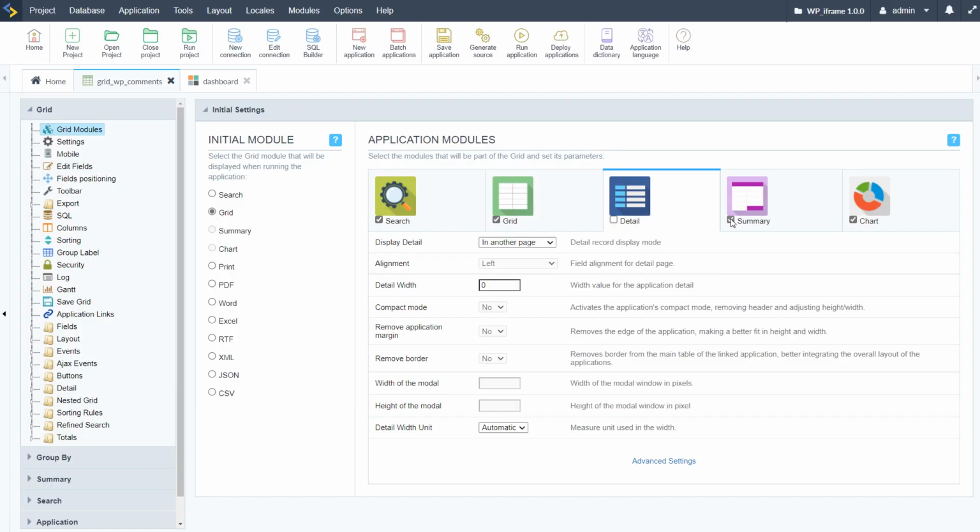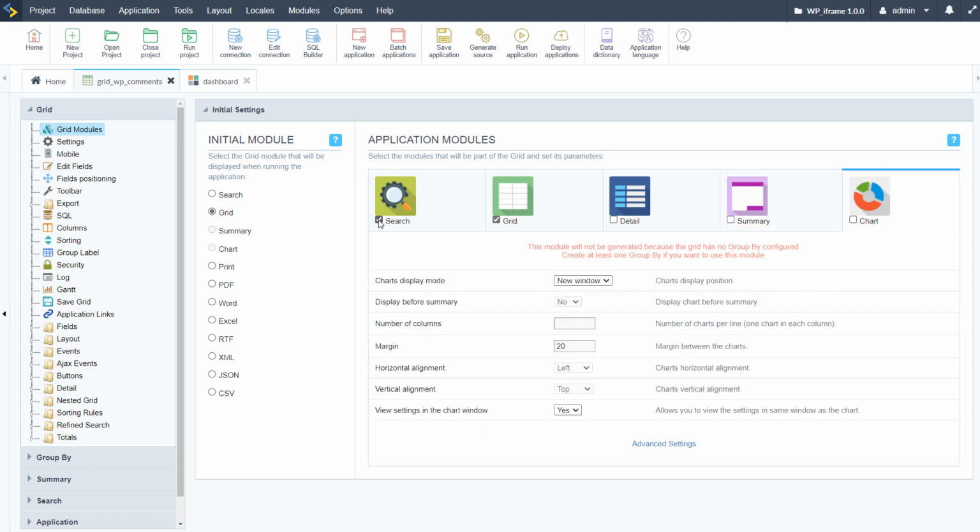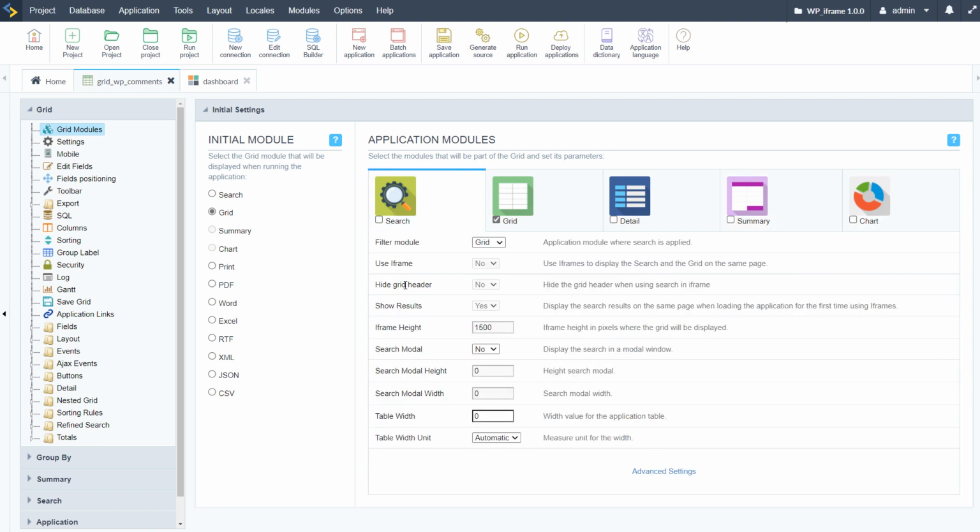We don't need the majority of this content here, so we don't need an actual search form, we don't want a detail form, we don't need a summary, and we don't need the chart. Of course, if you want to leave any of those specific features within the application, as you see, it really is just a click away, and just with a click you can add details, summary, charts, also within the dashboard, also within the grid, and then import that within your WordPress application.